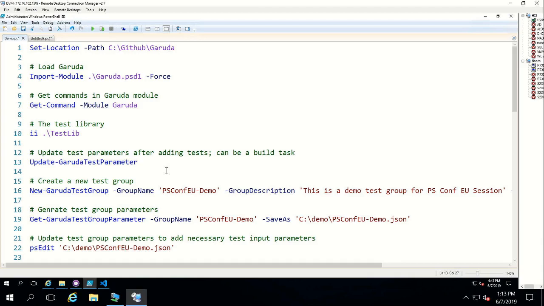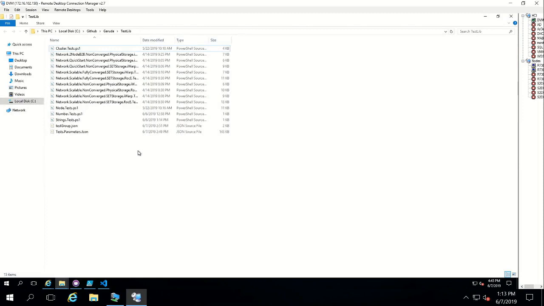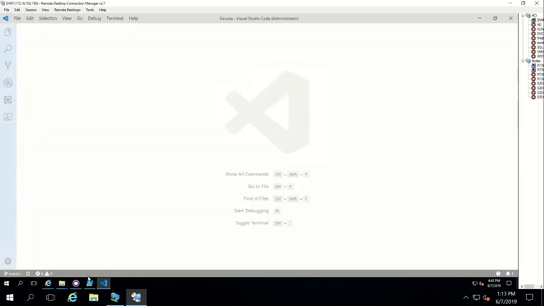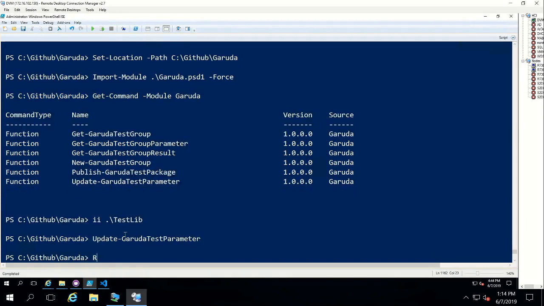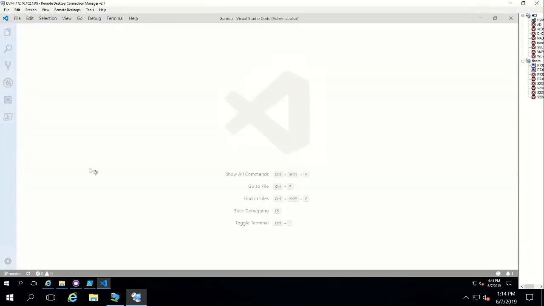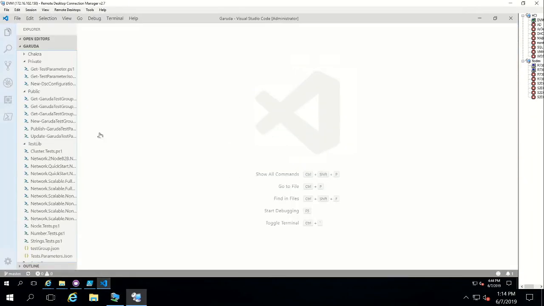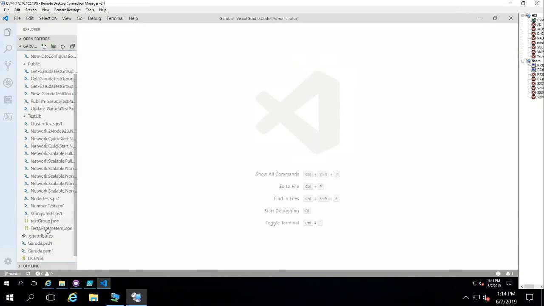Now, it's very easy to add new tests. All you have to do is really copy if you create any new Pester tests with parameters and so on into this folder, and then run this command. Run this command called Update-GarudaTestParameter, right? So when I run this, what it essentially does is it uses some AST and then generates the parameter file. Okay.